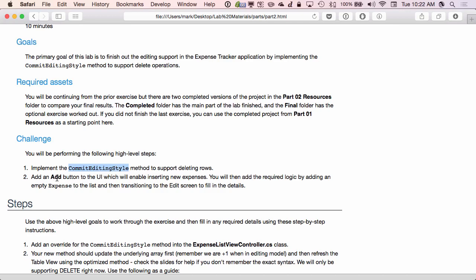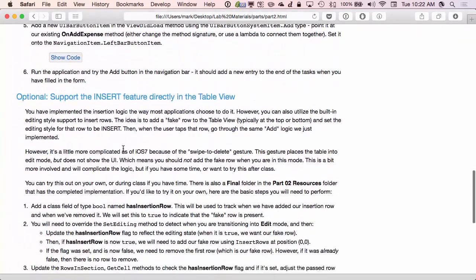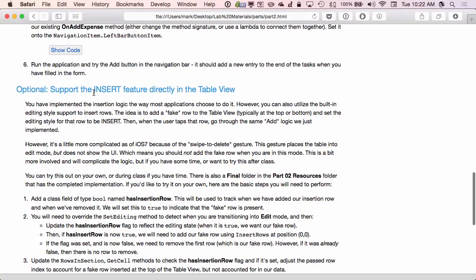And then we'll add an add button into the UI. So we'll put this into the left-hand side of the navigation bar, and when we tap that add button, we'll want to add a new expense into the expense list. Go ahead and activate the detail screen through the show detail segue, fill in the details, and if the user saves the expense, then go ahead and commit it and show it in the table view itself. So use these high-level steps in order to work on the lab, and then fill in the details with the step-by-step instructions presented below.